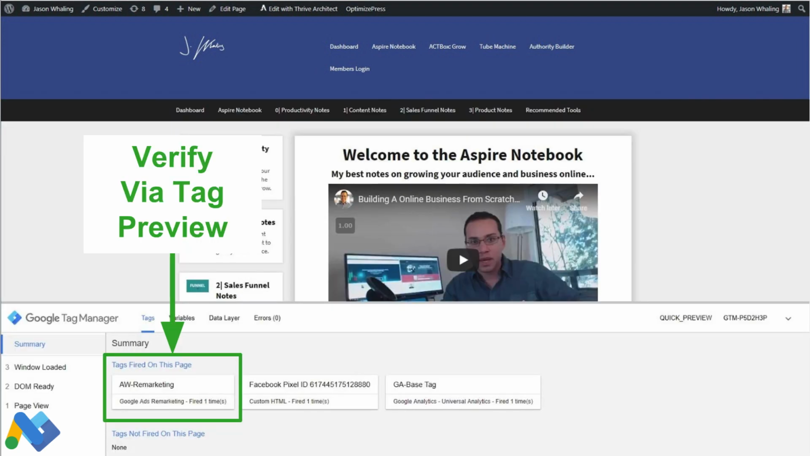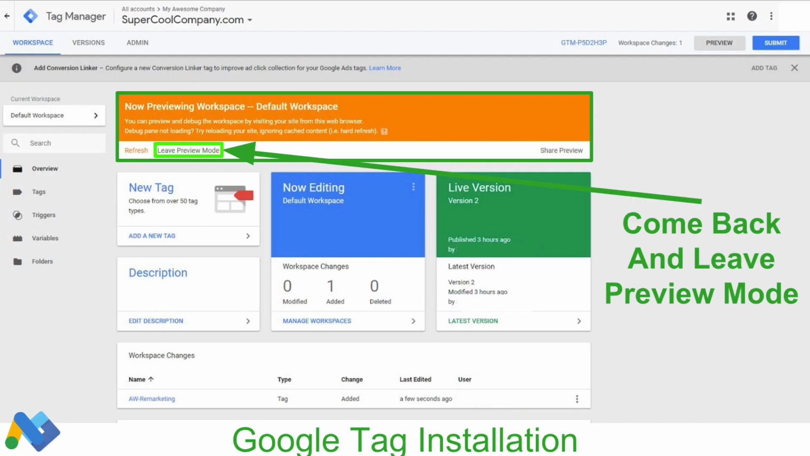Any page will do. We'll do our membership homepage here. And once we do, this little preview is going to show up at the bottom. And here we can see the Google AdWords remarketing tag has fired once, which is what we want to see. We can see the Facebook pixel and the Google Analytics tag has also fired, two things that are firing across every page on this site as well. And now that we've verified it's working correctly, we're good to go publishing the changes.